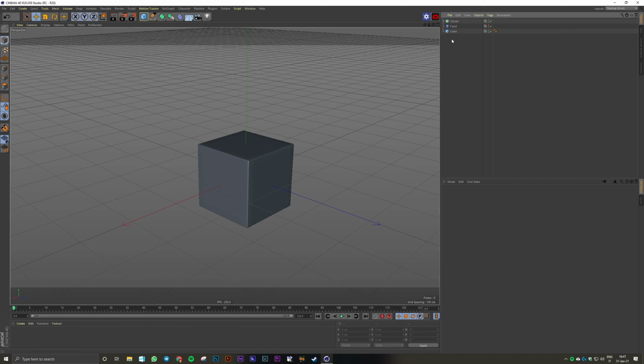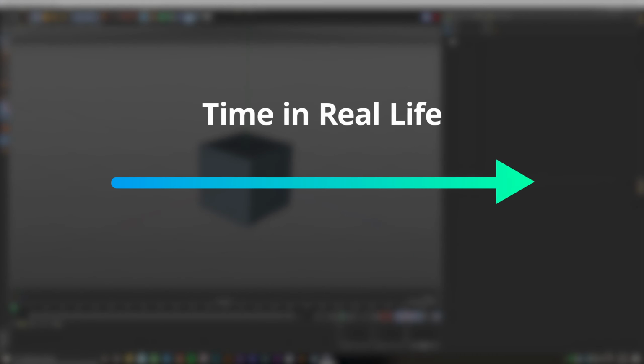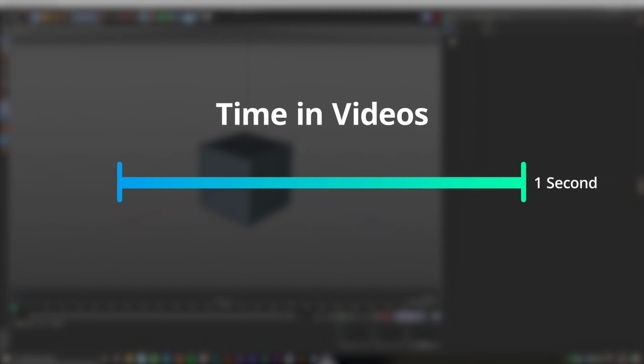Now, we're almost ready to create our very first animation inside Cinema 4D. But first, we need to talk about time. In real life, time is a linear dimension. We can subdivide an hour into minutes, minutes into seconds, seconds into milliseconds, and so on. In videos, things are different. Time here is not linear, but is subdivided into frames.